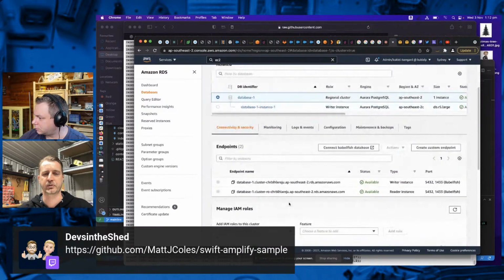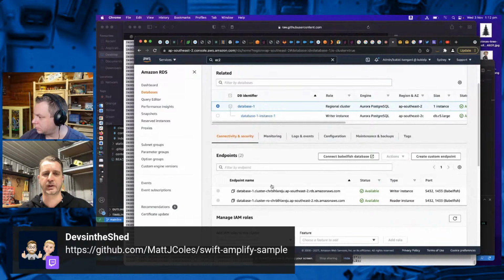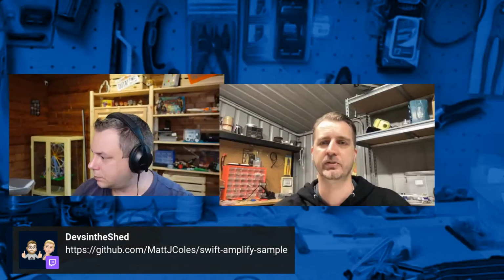So I just thought that was one thing that was worth showing, and seeing how easy that was to set up. Basically, it took me 5 times as long to create the database than it did to configure it and set it all up. It takes 5-6 minutes or so to create an Aurora database. So I'll hand it to you, Matt.